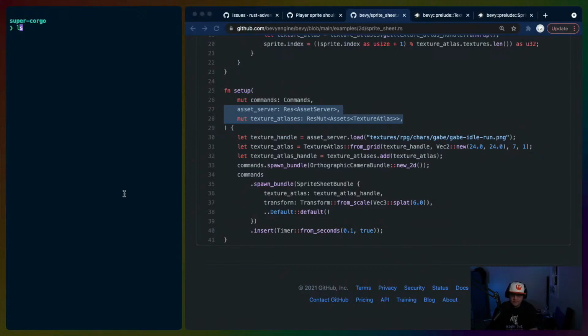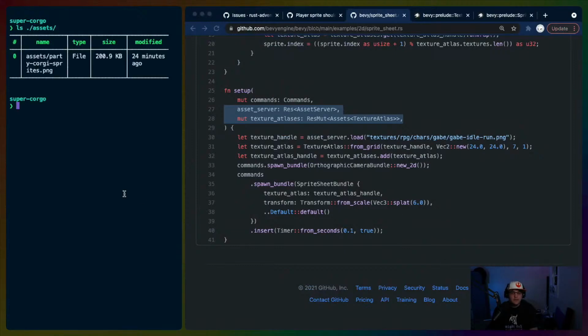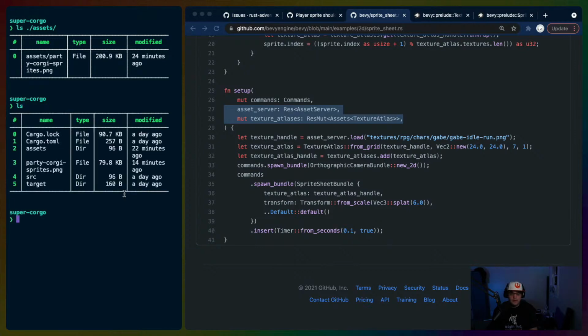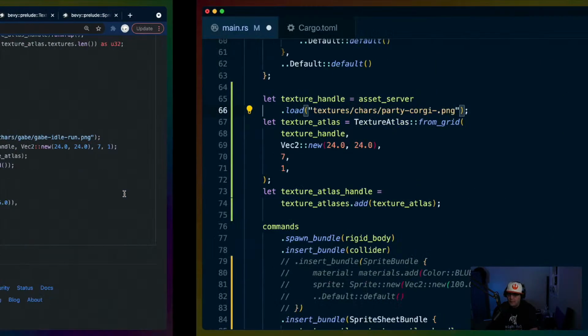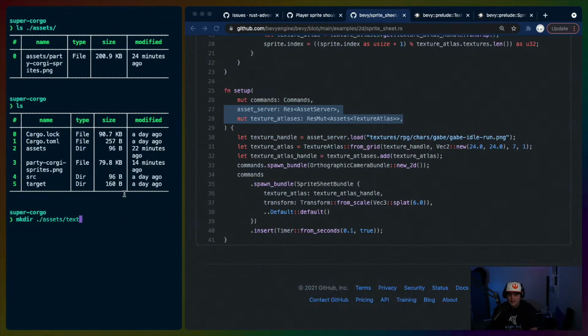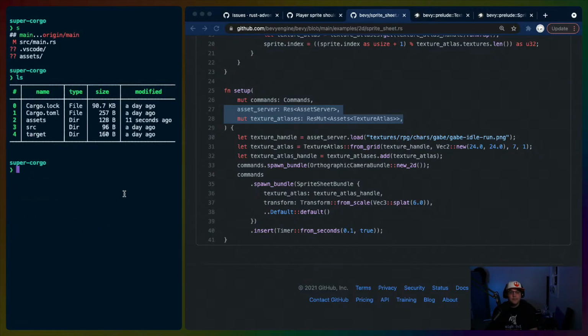Party corgi. Let's see. Let's move party corgi sprites. I think this is the one that we need. Maker assets. Textures is what that was called. Why not? And then we'll move this party corgi sprites into assets textures. And then I think we can remove the other one. The other one is kind of a failed attempt.